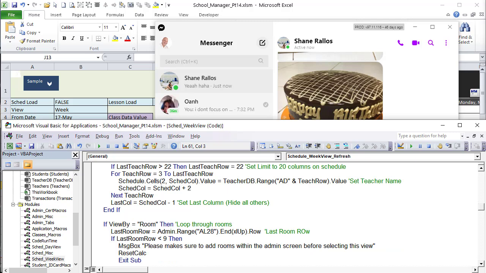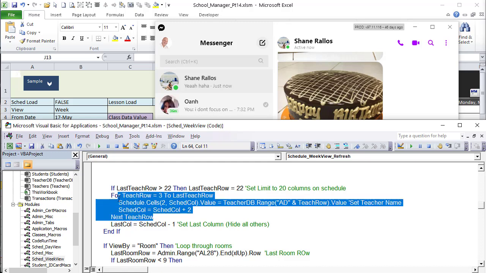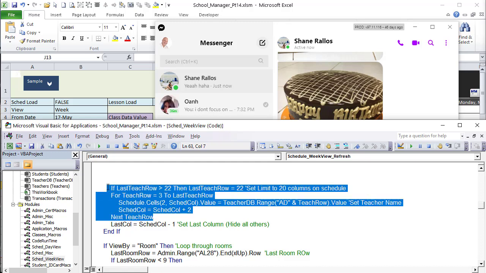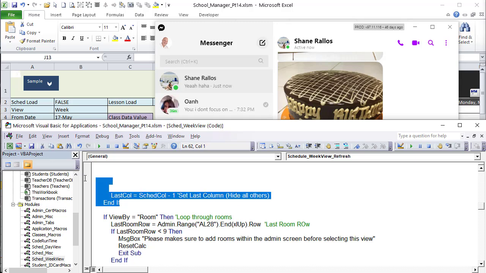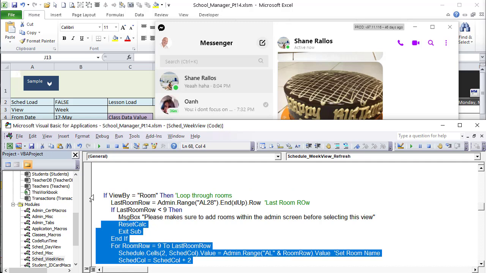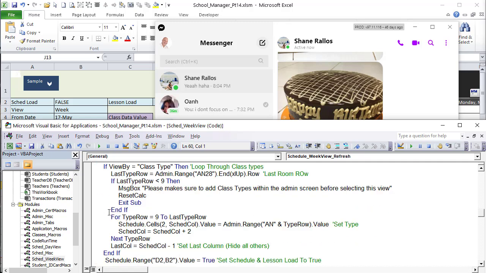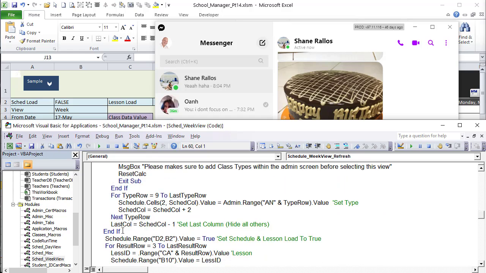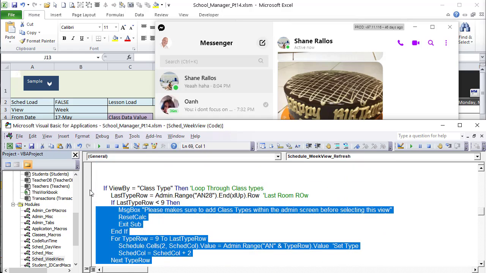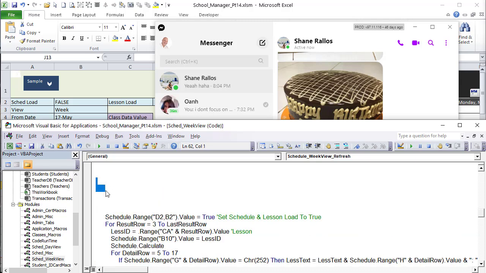So also what we don't want to do is set the limit. We don't need to have any kind of limit on the schedule. We don't need to worry about that. We also don't need to loop through the teachers to set the teacher headers because they're just by dates. So we can get rid of all of that. Also the view by room, we're not going to be using that as well, so we can get rid of all the view by room. It's going to be much simpler. And of course class type, we don't need any of that, so we can get rid of that.